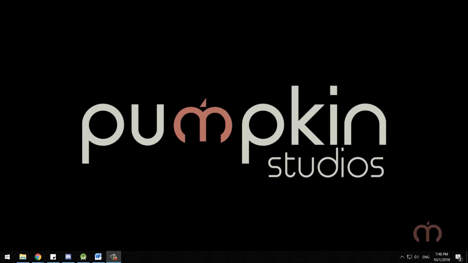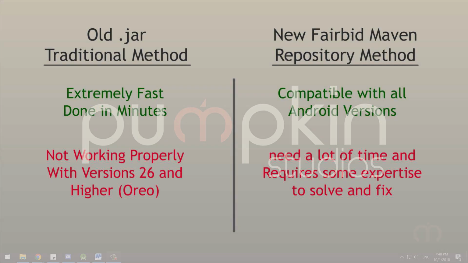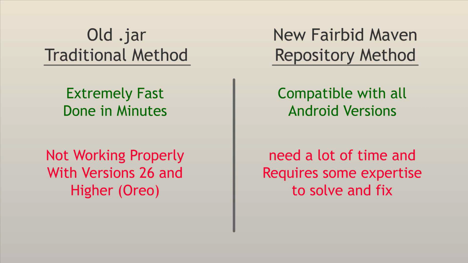A lot of you guys were asking how to integrate Heyzap Mediation with Android Studio projects made from Buildbox. Well, this is a video guide that will help you a lot. There are two ways to do that. The first is the old traditional way, with a few modifications to make sure everything works properly. The second way is the modern way, using Fairbit's Maven repository. You can use any of the ways.